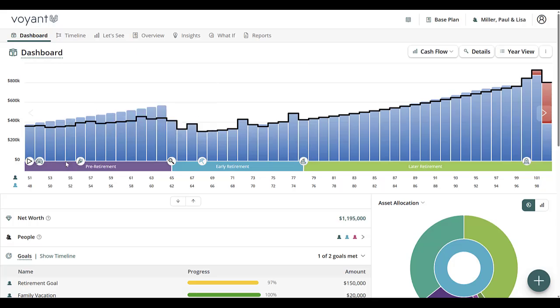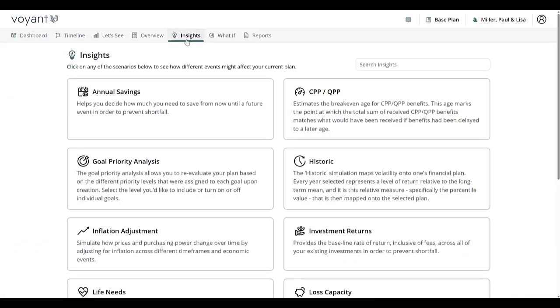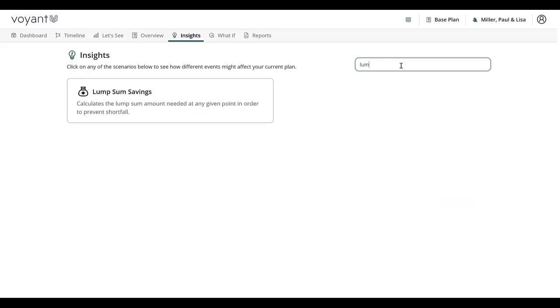In today's training, we're going to walk you through how to use Voyant's lump sum savings insight. To do this, we're going to navigate to our insight section and take a look at the lump sum savings insight. I'm going to search for this using our search engine, and we're going to select this.